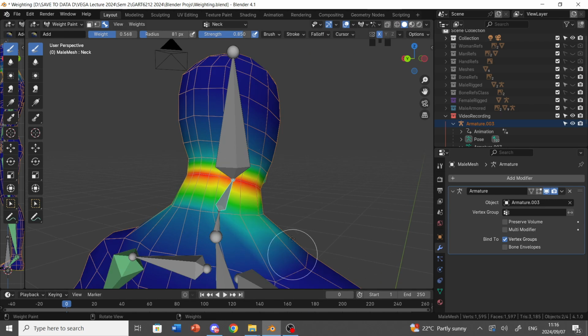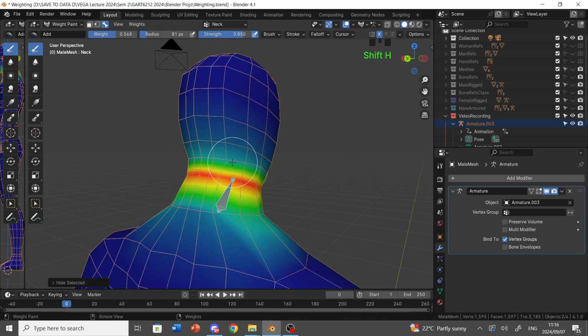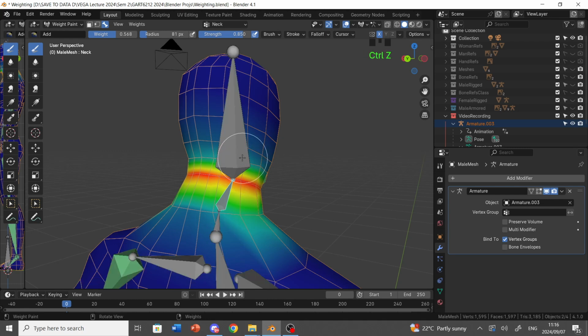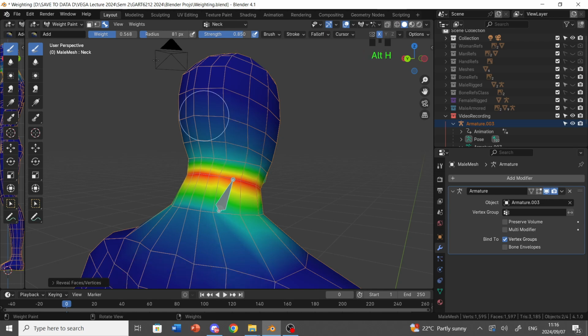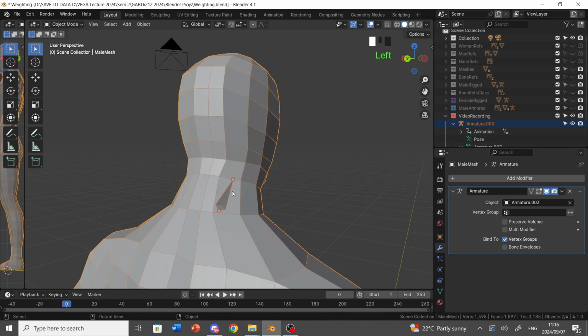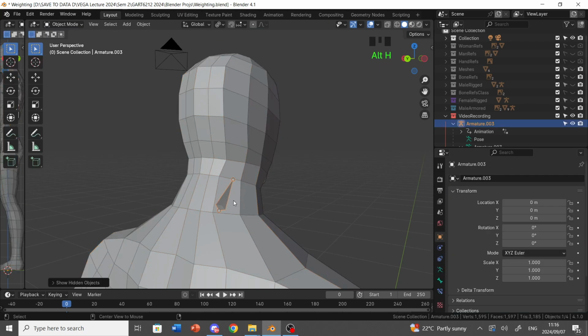The shortcut for that, if I remember correctly, I think it was Shift H. Yes, I've still got it. It is Shift H. And then it's Alt H to show everything. So Shift H. Alt H should work for me here. Let me double check why that's the case.